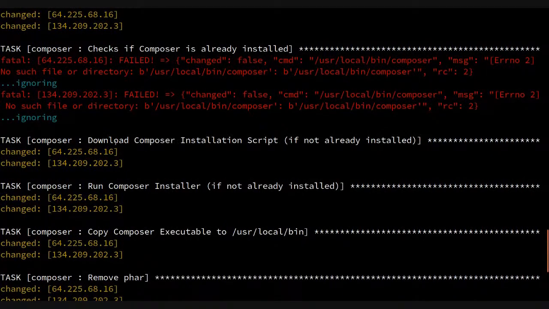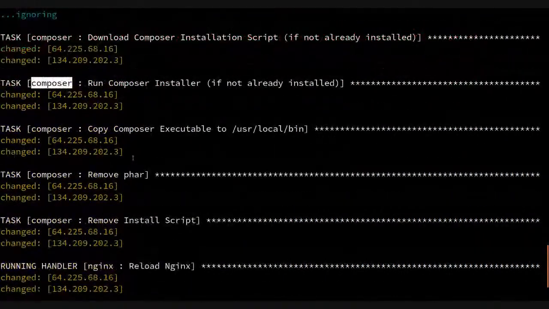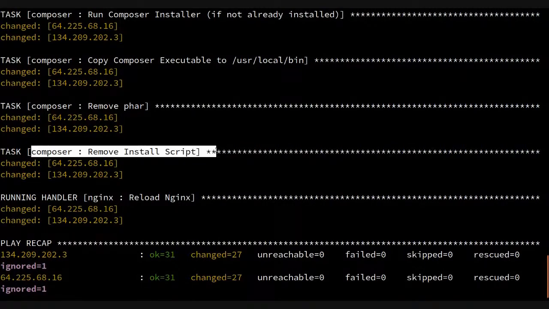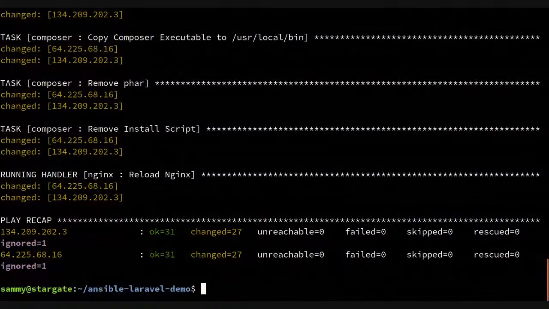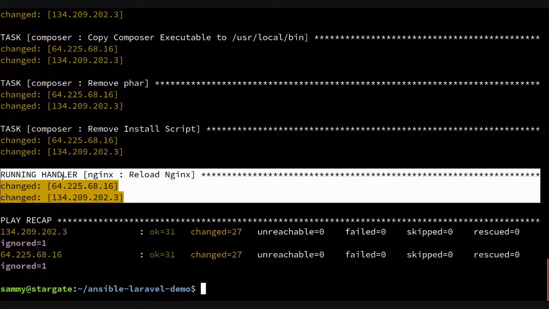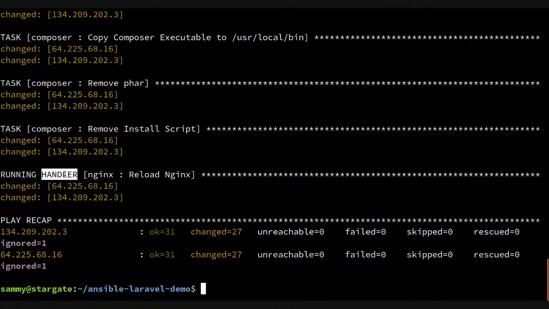because otherwise it will just stop the execution altogether. So now it downloads Composer, runs the Composer installer, copies, and such and such. So Composer, at the end, is installed, and the installation script is removed. And finally, this is the handler being executed. An interesting fact about handlers: handlers are almost the same as tasks. They are only executed at the end of a play, typically, unless you force the execution. And this is for performance reasons. Most of the time you don't need to restart a service more than once. You only need to restart at the end. So this is how handlers work.